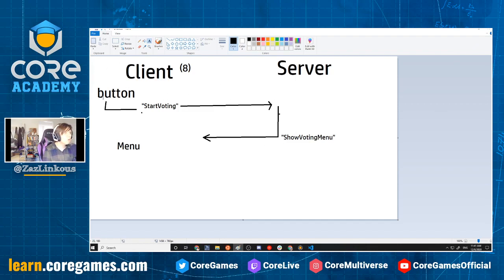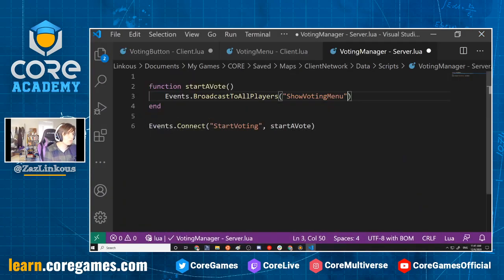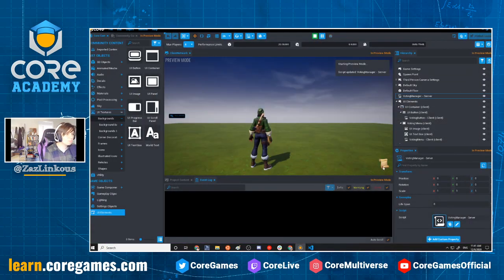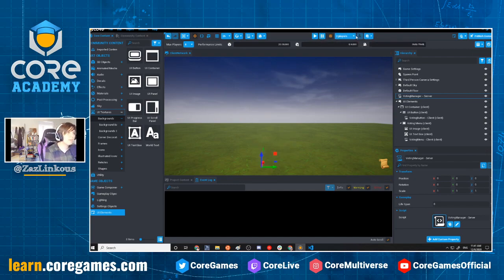This is in fact one person's button heading out to 8 menus, saying to the menu script, now go ahead and show yourself. So let's test this again. Should be fine. I press play, I press this, I open the menu. That's just as expected. Let's go ahead and do a preview with 4 players. We'll press play.